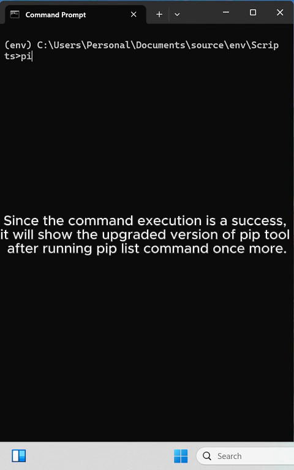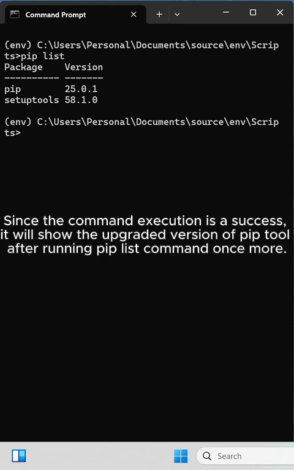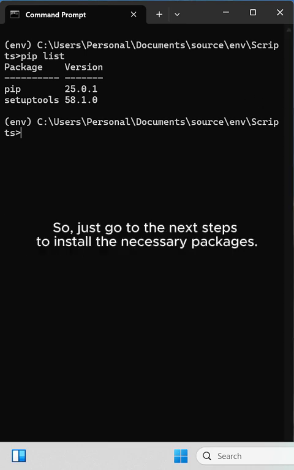Since the command execution is a success, it will show the updated version of the pip tool after running the pip less command once more. So, just go to the next steps to install the necessary packages.